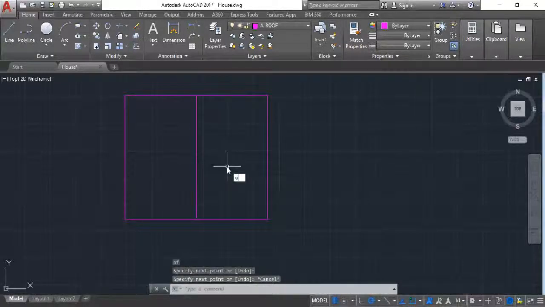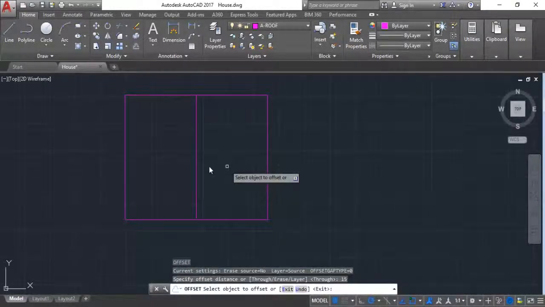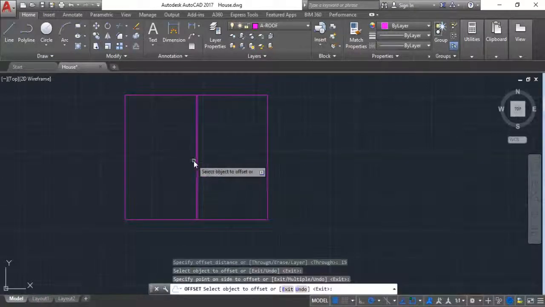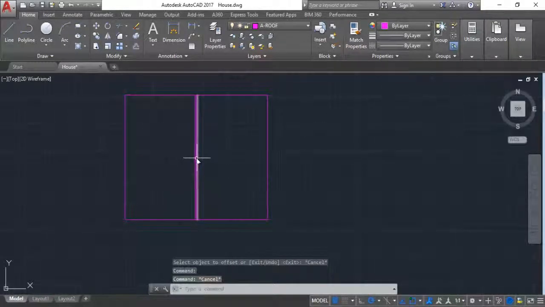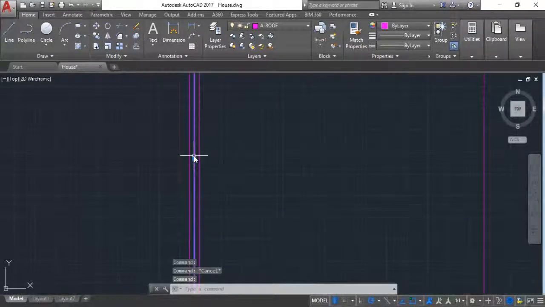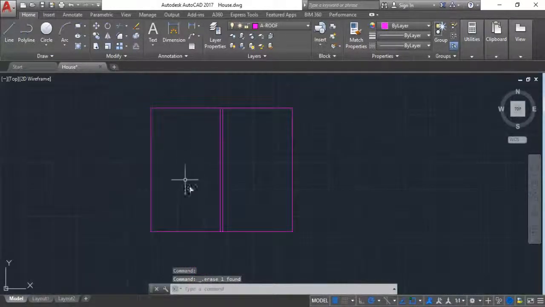Now this is our separate way. Now we're going to draw our massive wood that is called the entire roof. Let me just delete this line. Okay, now we have a main support wood for our roof.